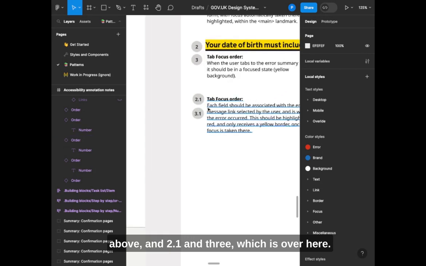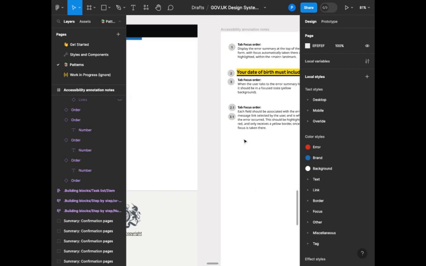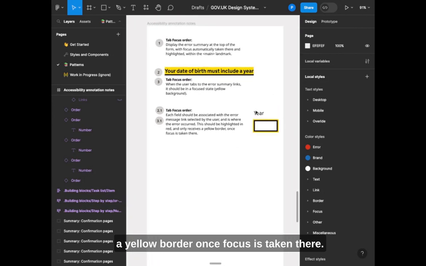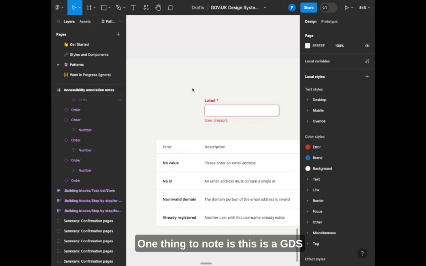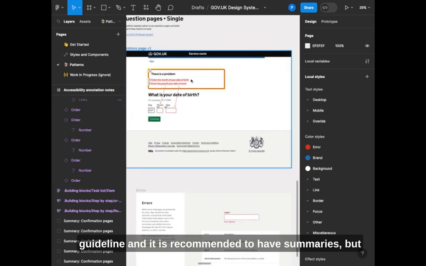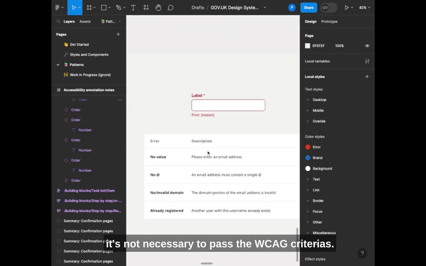And 2.1 and 3, which is over here, each field should be associated with the error message link selected by the user, and where the error occurred, it should be highlighted in red and only receive the yellow border once the focus is taken there, with an example here. One thing to note is this is the GDS guidelines and it is recommended to have summaries, but it's not necessary to pass the WCAG criteria.